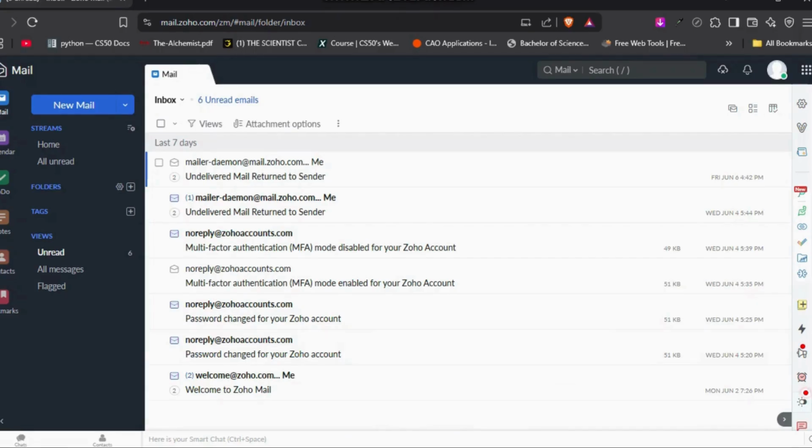On your browser, navigate to the Zoho Mail website. After you are in the website, make sure that you are logged in with your Zoho Mail account. Once you are logged in, you will see this kind of web interface.